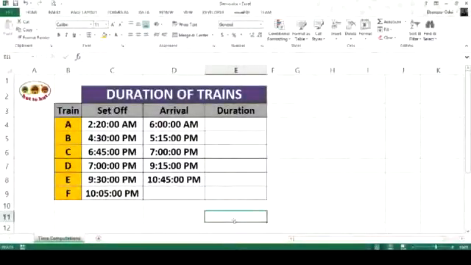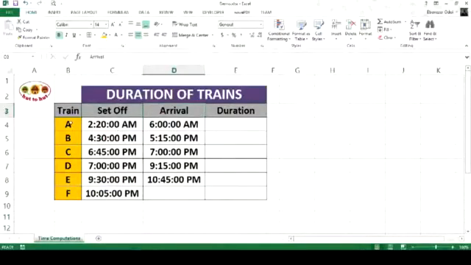Welcome to today's Excel tip. This table considers the set-off time and arrival time of various trains.